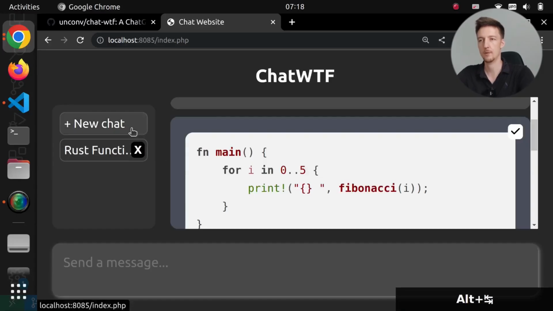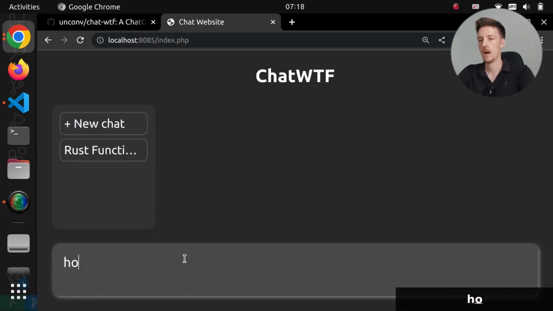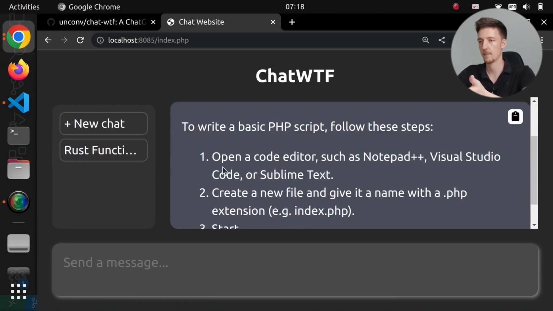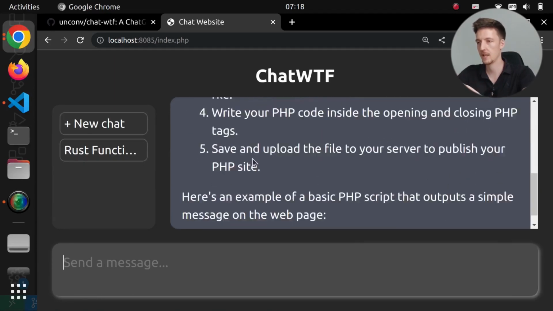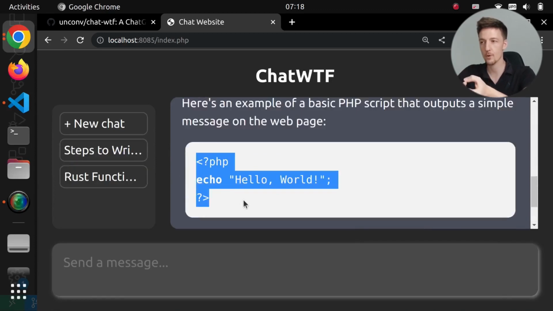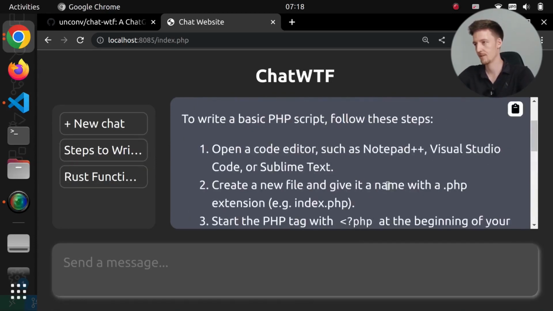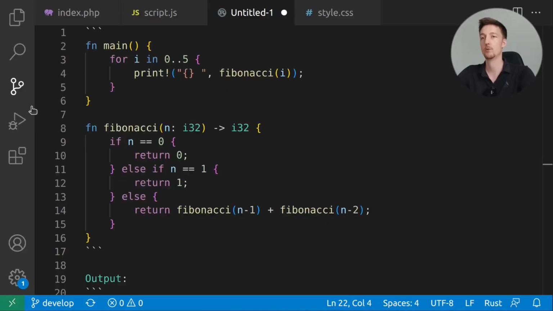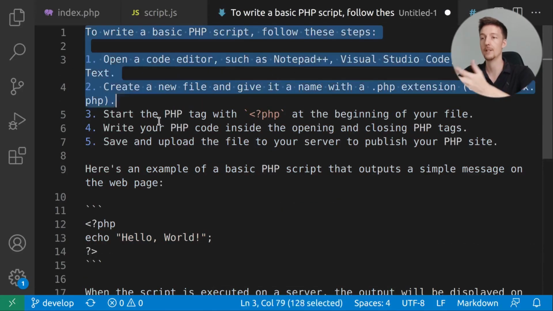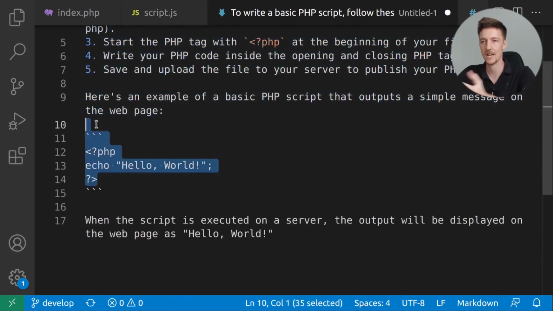So let me do one more time. How do I write a basic PHP script? And now we actually get some instructions in the beginning and then it writes some code. But if we want to just copy the code, we can't do that right now. So if I click here, it will copy the whole thing. So we have the whole response, including the text up here, and then we have the code here.